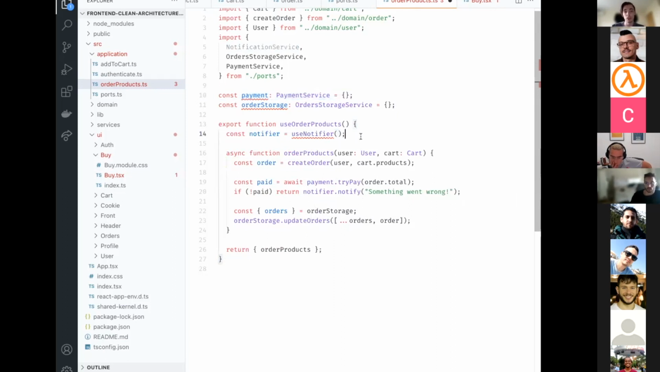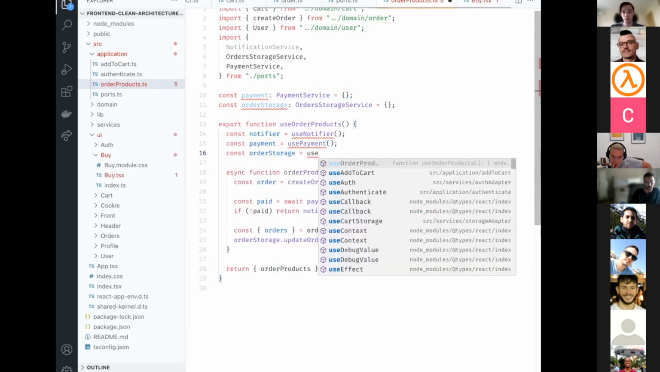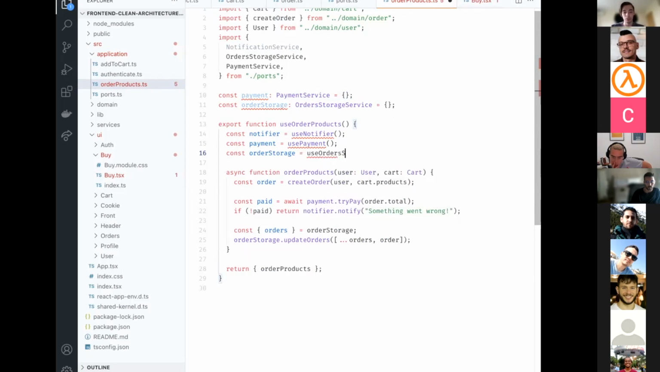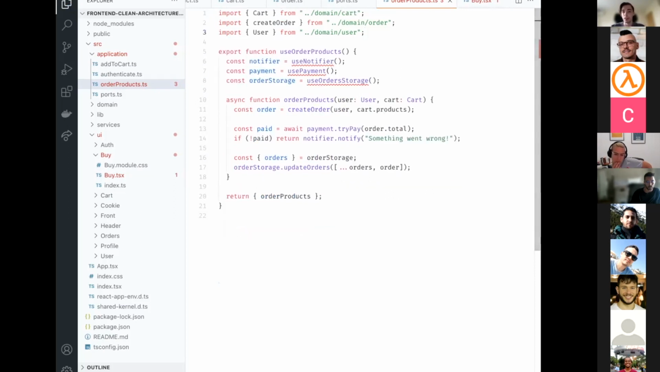So let's try and drag all of those services and recreate them here. useOrders, and we can remove them from here. Okay. I like to call this approach a crooked DI, dependency injection, because we don't actually invert dependencies, we just inject them manually. So we go to application, we ask it to give us the notifier service, the payment service, the order storage service, and then we pass them in the use case.